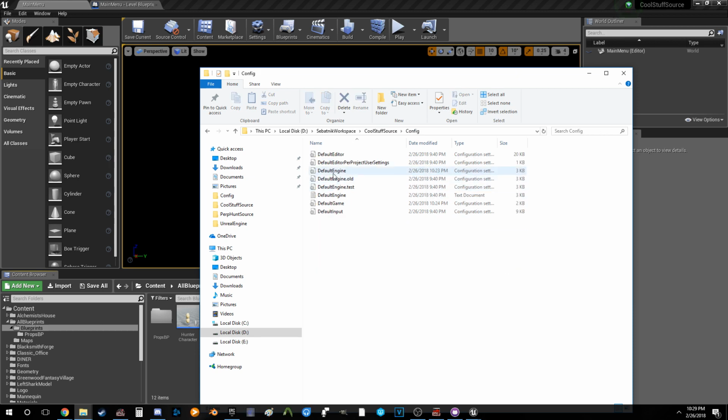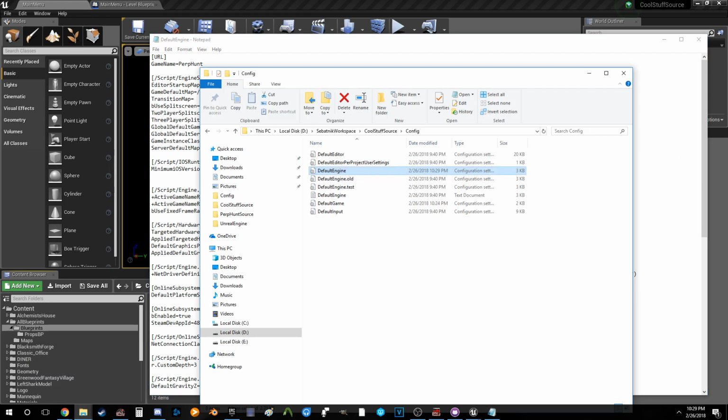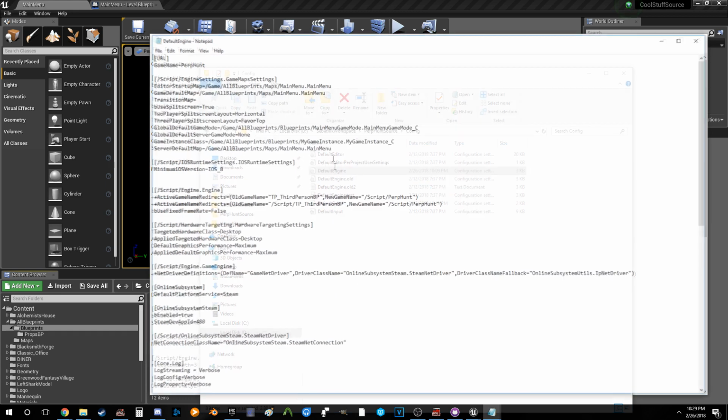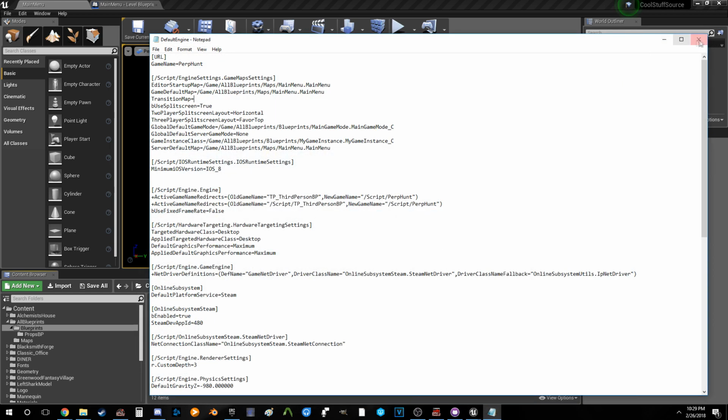We're going to go to our config, default engine. Is there anything with third person in here? Oh, yep, there it is. Plain as day. All blueprints. I should just copy this from my working version. So I'm going to open up my working engine file. This is my working one. You can see here it already has all blueprints there. So that's all set up good. That's probably going to be the only error. So I'm going to close out of this.